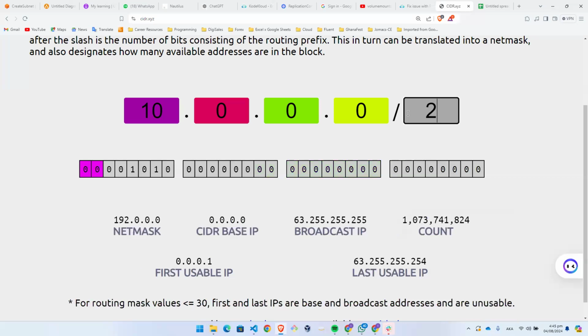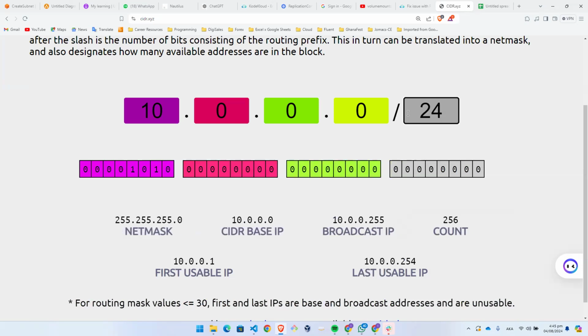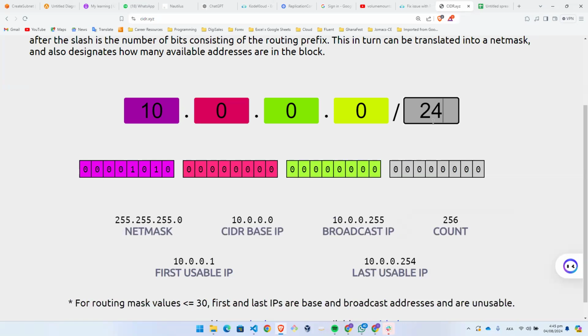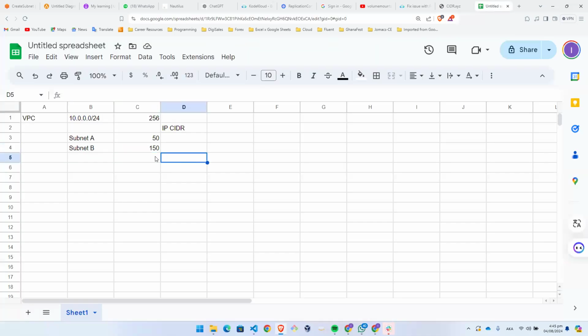Sorry, I did 26 and then 25. So 24 gives me 256, which means I won't be able to allocate 150 IPs. Looking at the CIDR, if I do 25, that is the closest to 150. So it is not feasible. All right, this is not feasible.